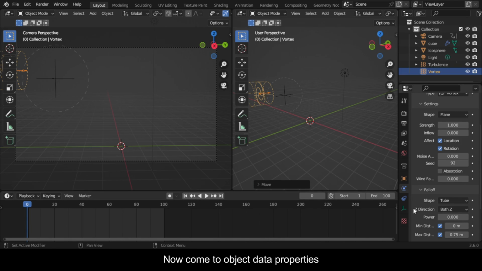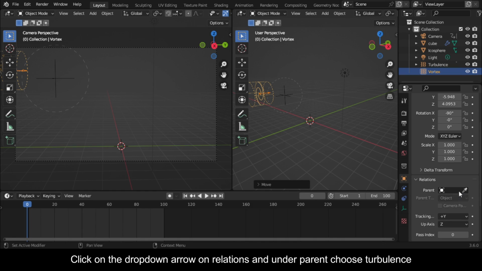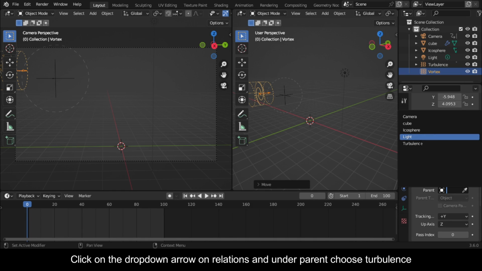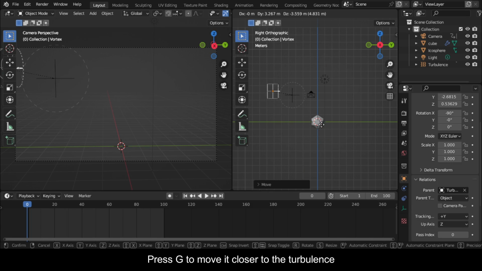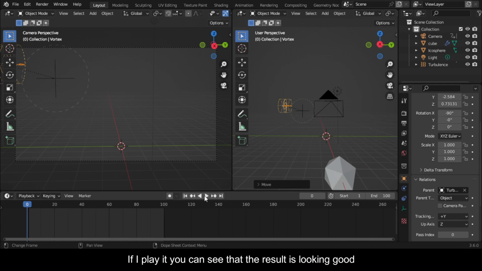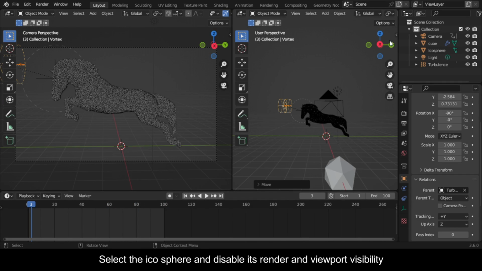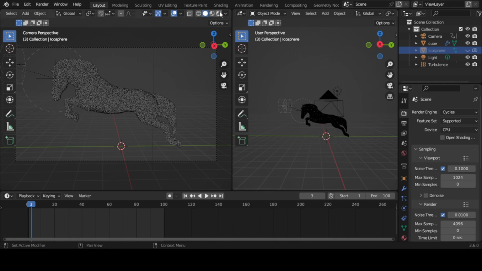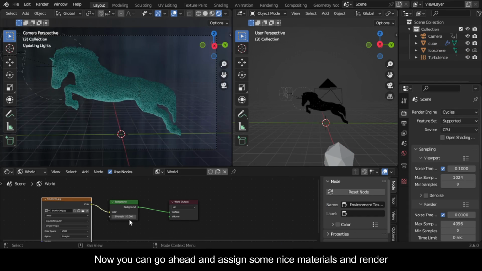Now come to Object Data Properties. Click on the drop-down arrow on Relations and under Parent choose Turbulence. Press G to move it closer to the turbulence. If I play it, you can see that the result is looking good. Select the icosphere and disable its render and viewport visibility. Now you can go ahead and assign some nice materials and render.